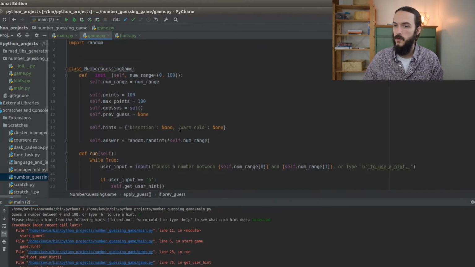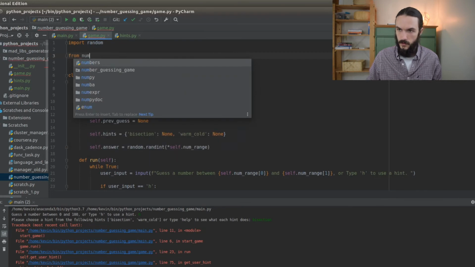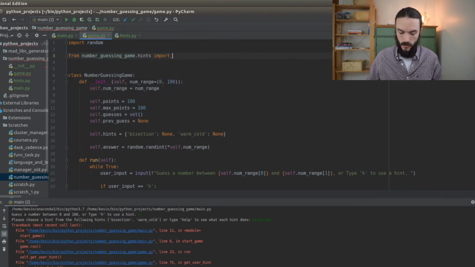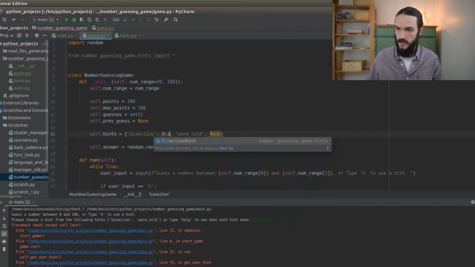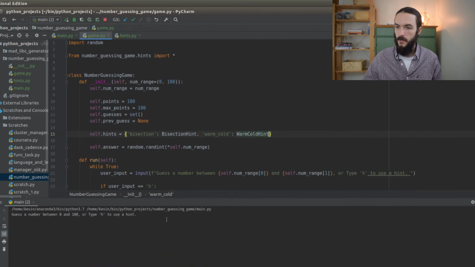And remember, this is a requirement here, so we need to import from number guessing game dot hints. We'll just import all. Now we want bisection hint, and we just have the class. Don't instantiate it, it's just the class. Okay, so now, while we're here, we can also fix the warm cold hint. Now let's run our code.